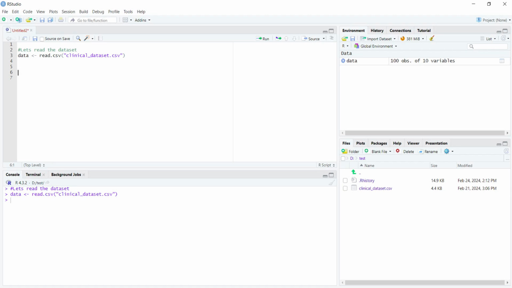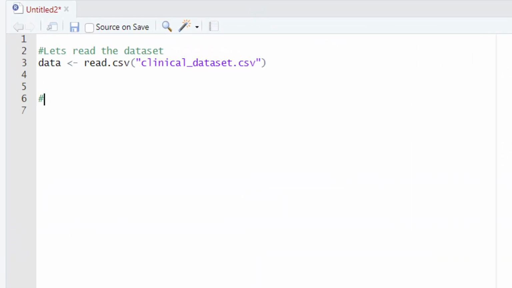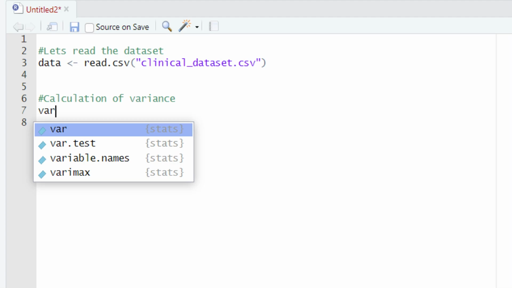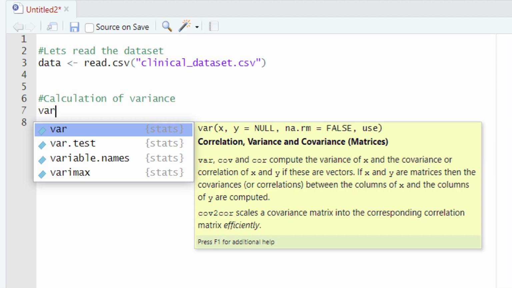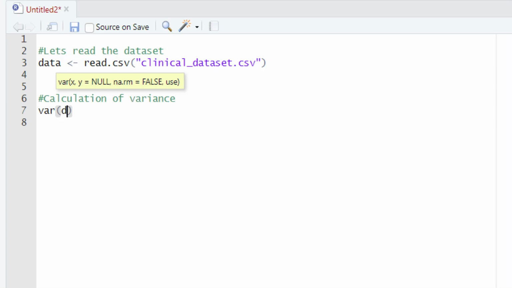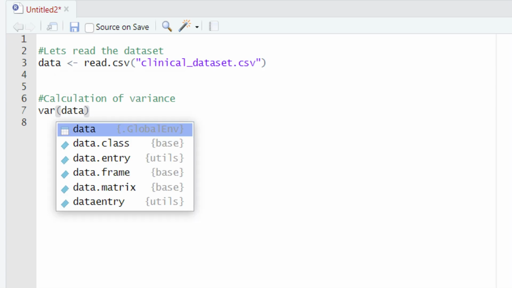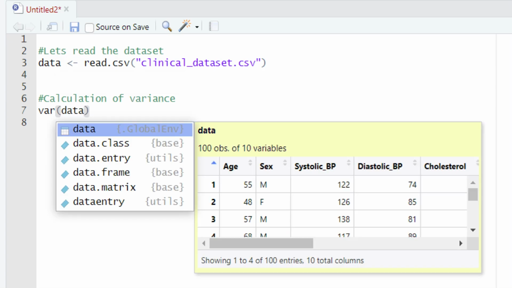After loading the dataset in our R environment, now let's calculate the variance of our age variable. Before moving ahead, let's first give a comment so that we could remember the code later on. After typing the comment, come to the next line and type a function which is var. The var is going to represent the variance. After typing the function, give the parenthesis and within the parenthesis type the name of the variable that is holding our data, and the name of the variable is data.